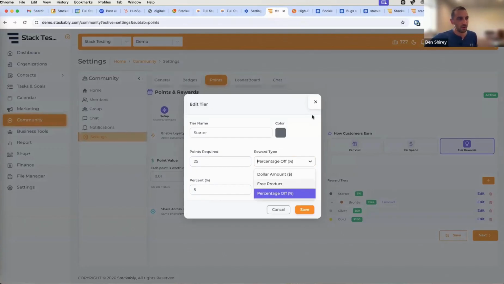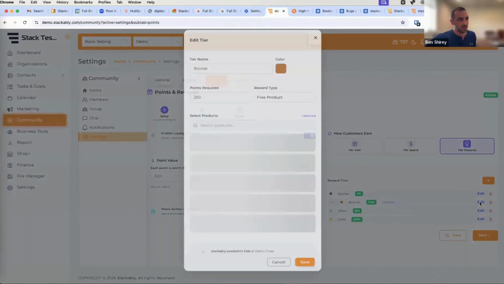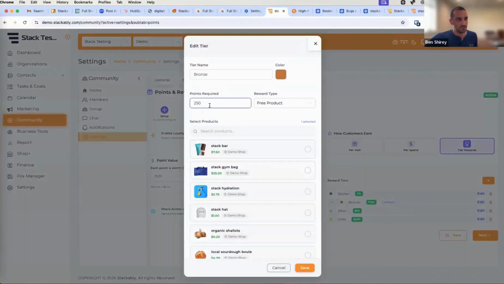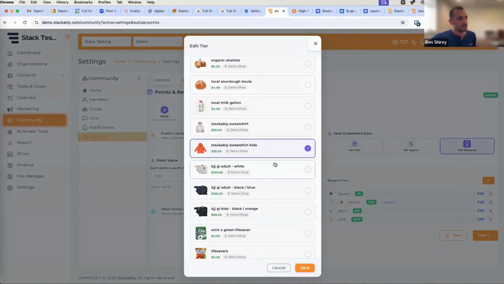If I select free product, I'll show you that because I have it set up under my bronze category. When I go in here and hit edit, at 250 points I'm going to give the customer a free product. So this is the second tier of the rewards program, and all of my products from my shop pull into here. Here I have it set up to give a Stackably sweatshirt in a kid size for hitting that second tier. Whatever products you want, you could add in multiple products and they could choose from those. So it is very customizable in terms of offering multiple products that can be selected once they've hit a certain tier.